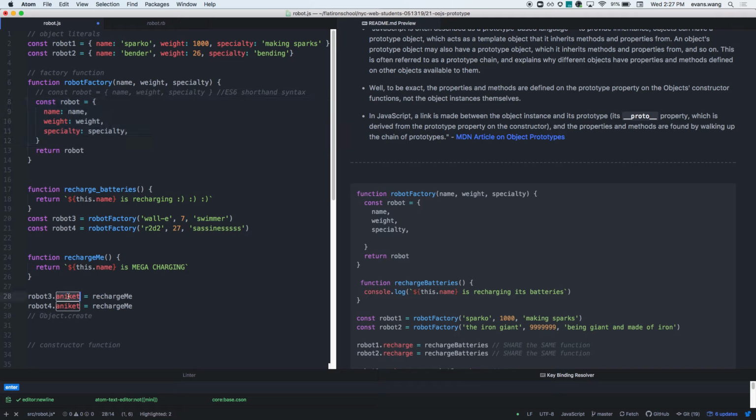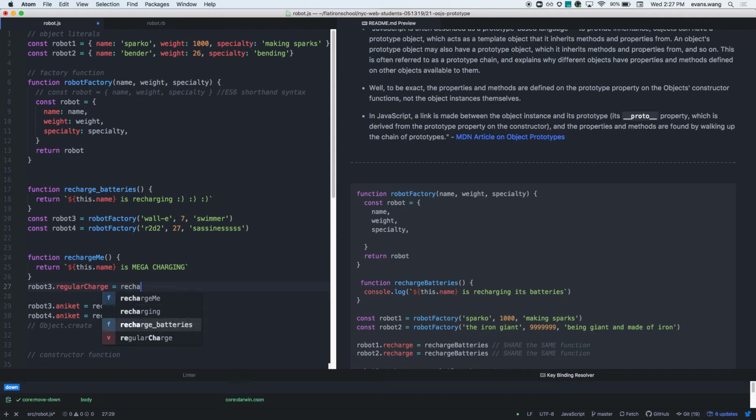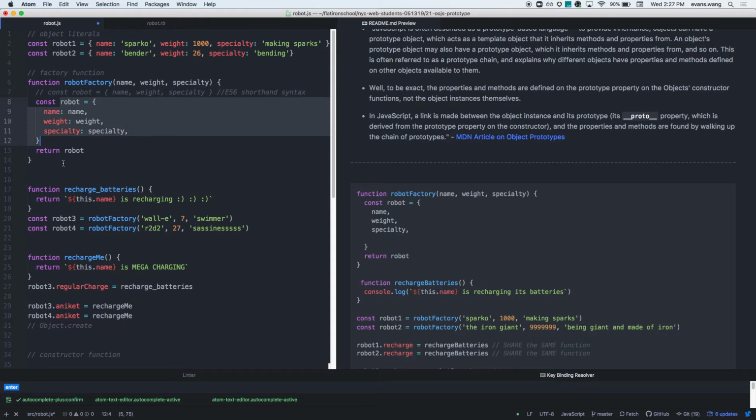So I can do, I'll leave you in there, right? Robot 3 dot regular charge is equal to recharge batteries, that function, the one that I just pulled out. So it's just another example of how you can pull it out of that sort of template and make it so that it's not being created every single time. Following along?